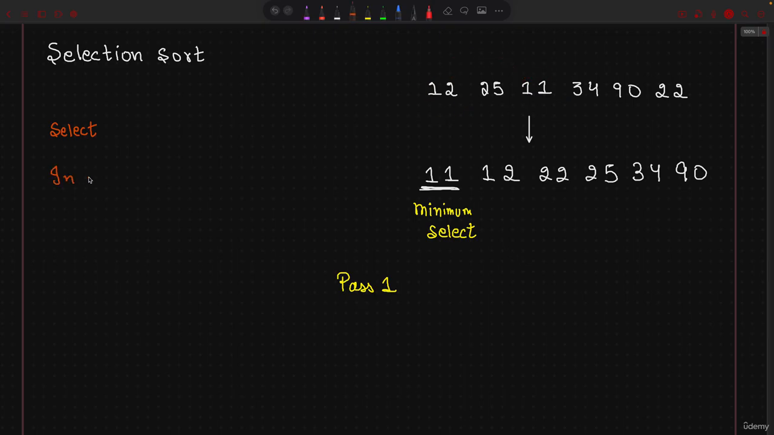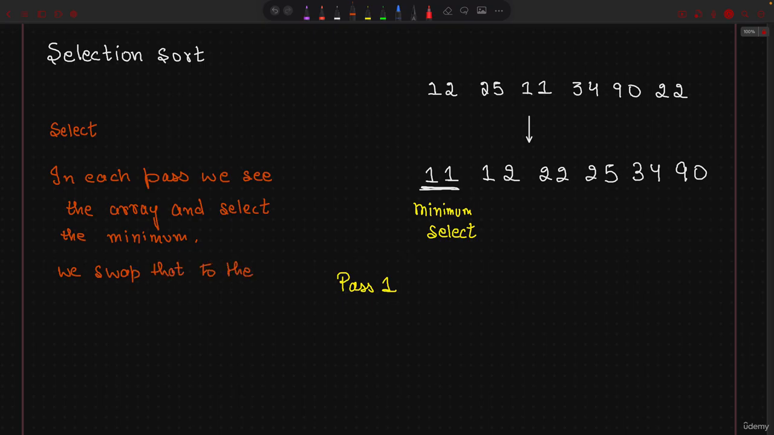In each pass, we see the array and select the minimum. Now, once you have the minimum, we swap that to its right position.